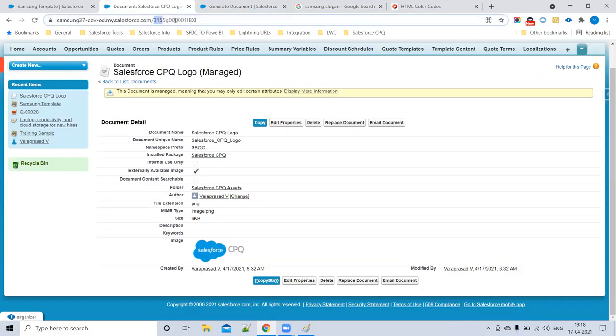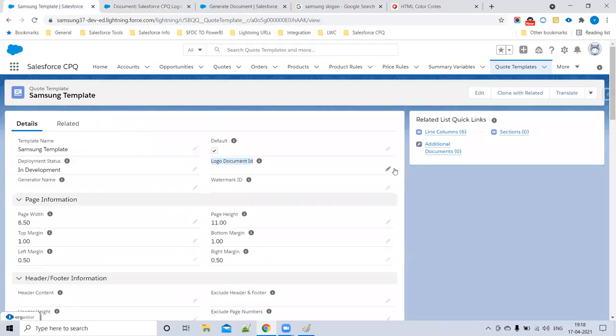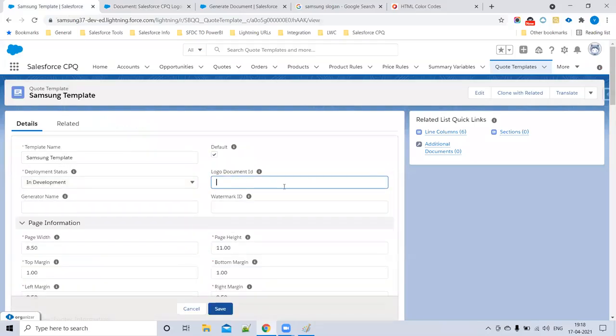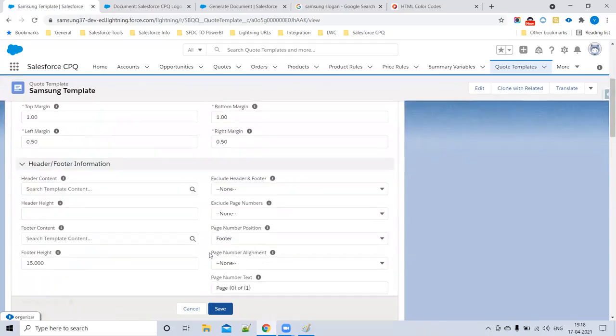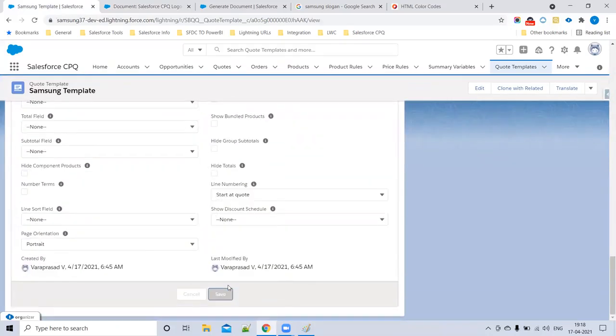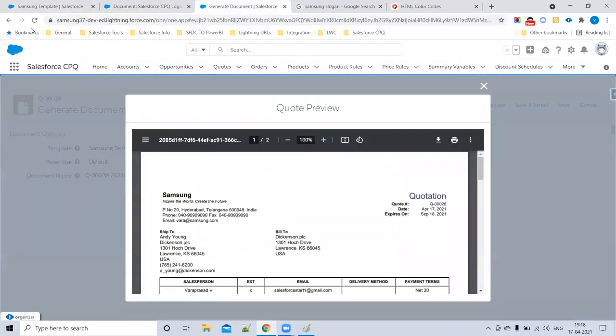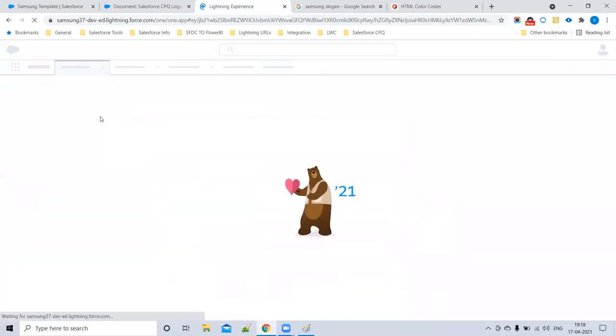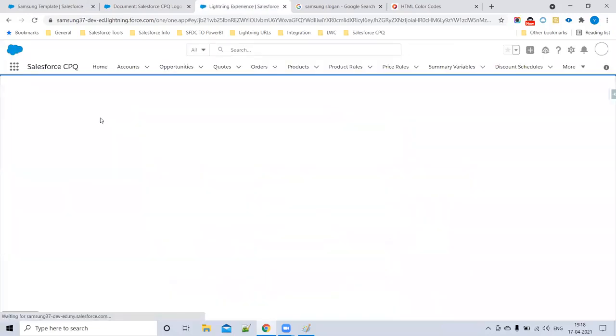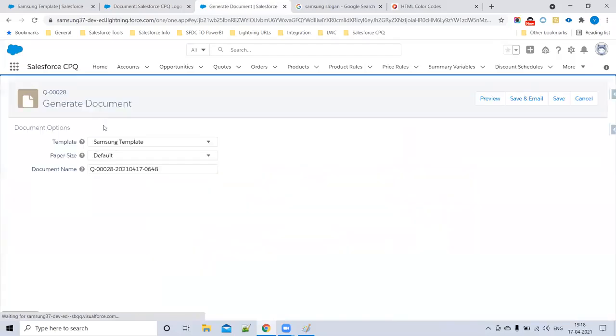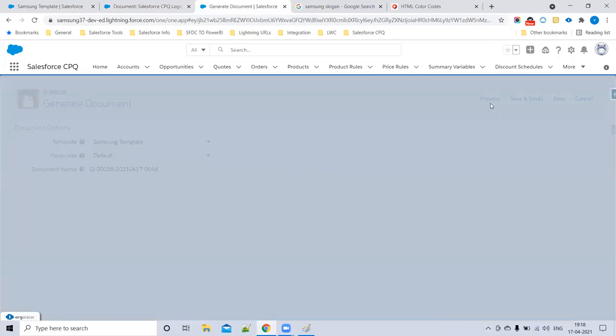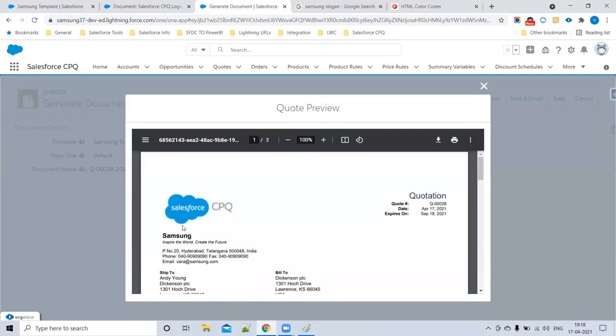So for example, I want to use this as my logo. What do we have to do? Copy this ID. You can even upload Samsung also and get some record ID right here. You have to take that ID. Where do we have to use this ID? In which field do we have to add that ID? Logo document ID. Add that ID, click Save. Now just refresh the page. Which logo can you see now? Salesforce CPQ logo is available. Can you see our logo now?